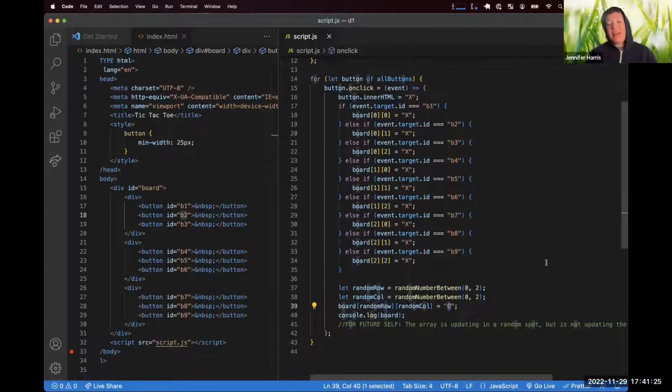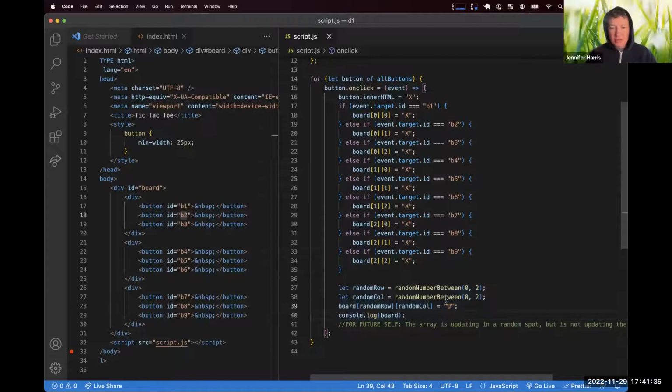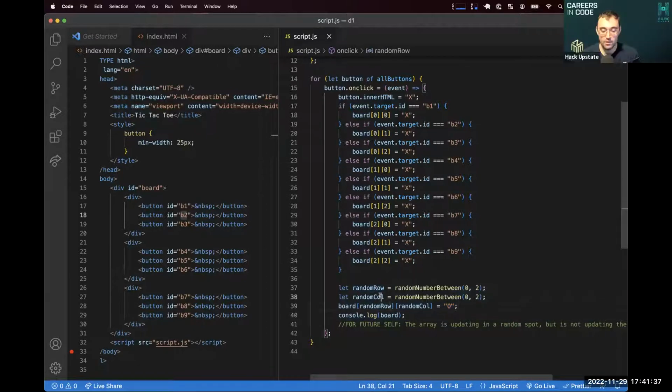So anything that's not an X would be selected as an O by the computer, because that's the computer's part, right? This is the computer making a move. So what we're doing here is we're saying basically pick the indexes that the computer is going to play at, and then take those indexes into our array and put an O wherever that random index is.